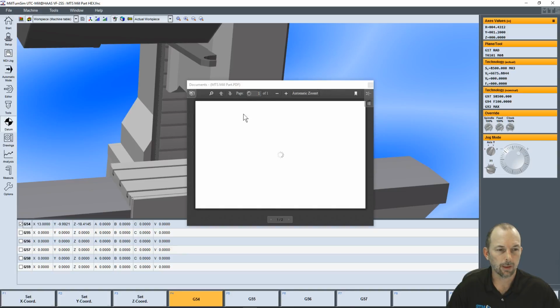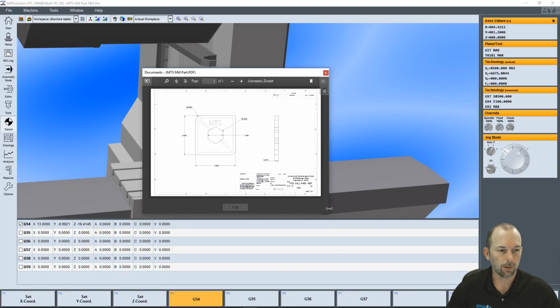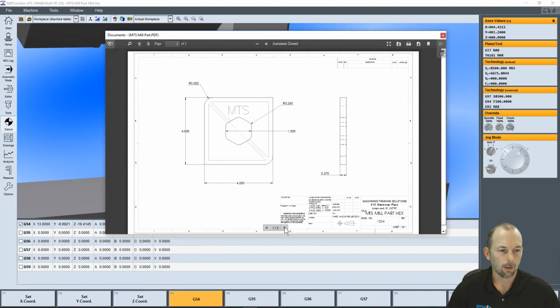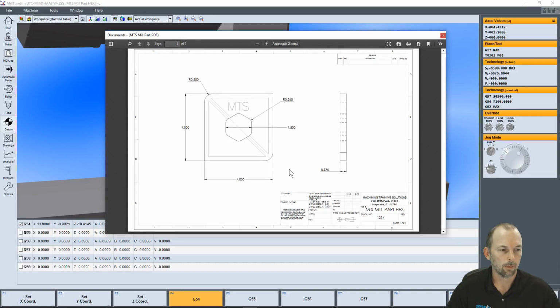During the setup process, I can attach drawings, so at any time we can open up the drawing and see the drawing of the part that we're making. We can attach not only workpiece drawings, but pretty much any document we want to attach. So in this one, we've attached not only a workpiece drawing, but we've also attached a clamping drawing.